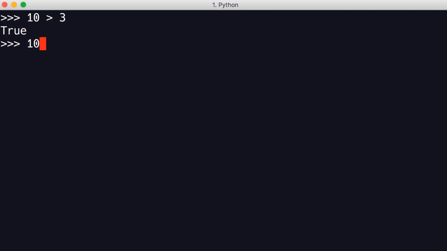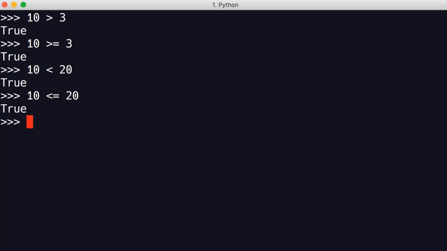Here's another example. 10 is greater than or equal to 3. Once again, we get true. We also have less than, so 10 is less than 20. We have less than or equal to. Here's the equality operator, so 10 is equal to 10.